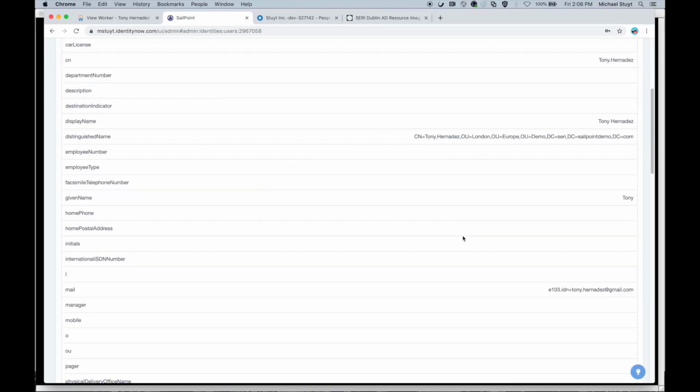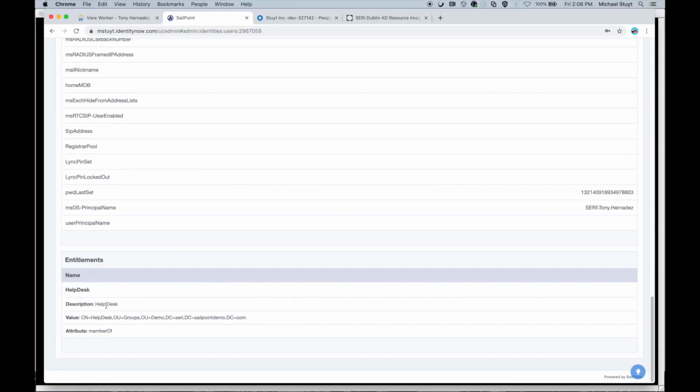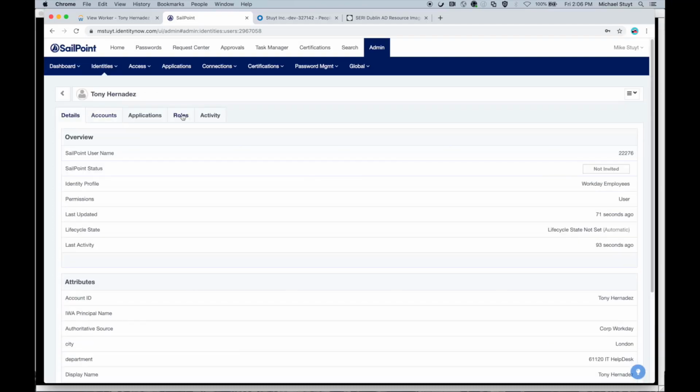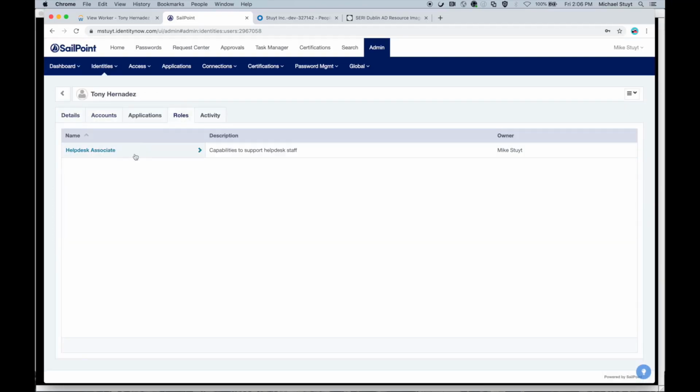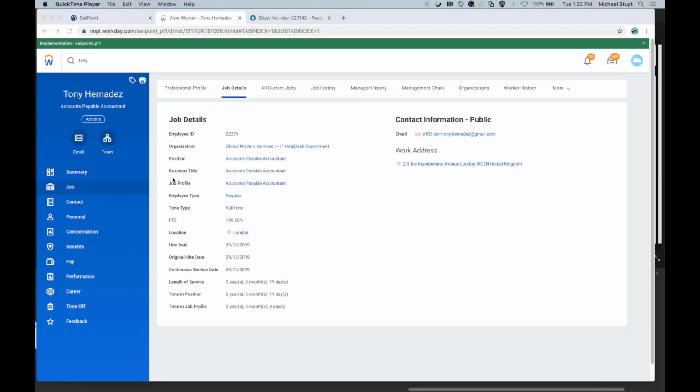In fact, we put him into the proper containers based on what we know about him, such as being in the London office, and we're able to assign him some help desk group memberships based on the fact that we already know that he's a help desk associate, which is triggered off of his job title, all leveraging a role-based access model to allow Tony to be effective from day one.